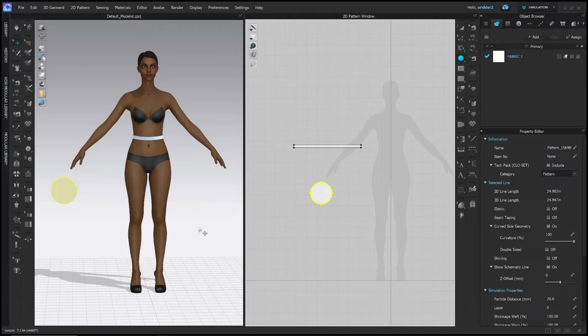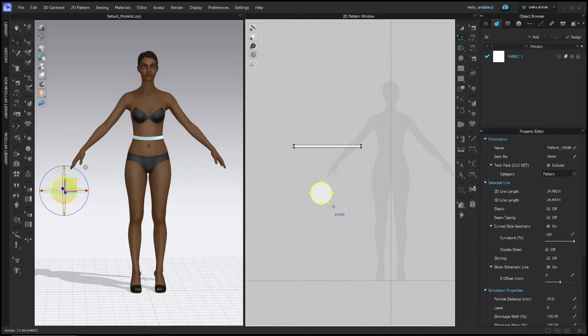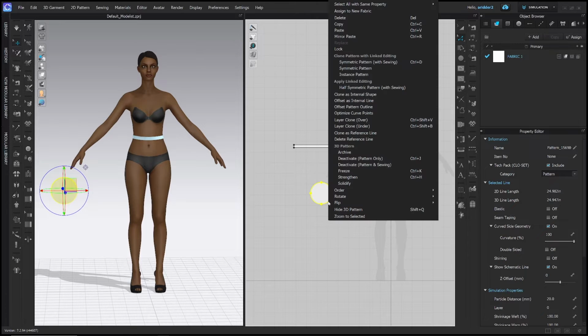Now we're going to go to the Edit Pattern tool or the Z hotkey, which is right here in the 2D toolbar. And I'm just going to select all of these lines by clicking and dragging around the circle, right click the selection, and then choose Offset Pattern Outline.